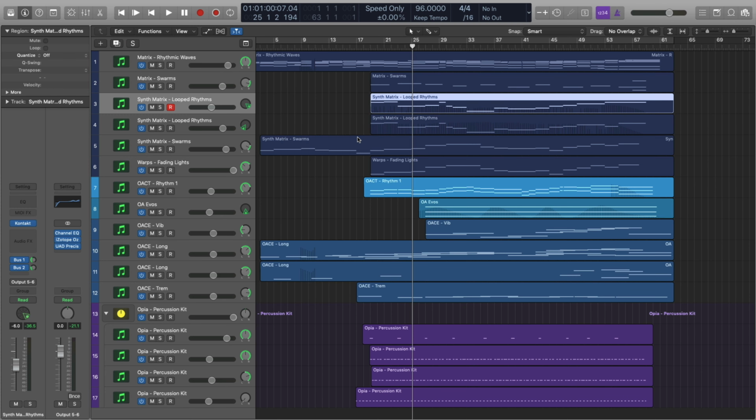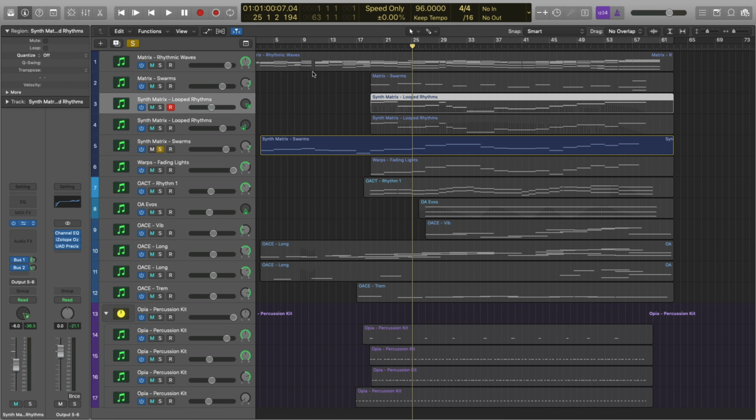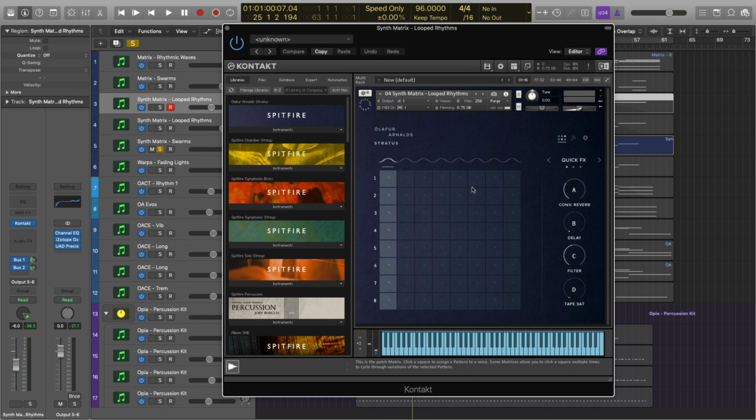Moving on, we've also got some synth matrix swarms, which are just stunning. So the attack and the release is quite high on these. You get some just gorgeous pad-y sounds, and it kind of sounds a little bit like something you'd maybe hear out of Blade Runner or something a bit sci-fi. Let's just give them a play.